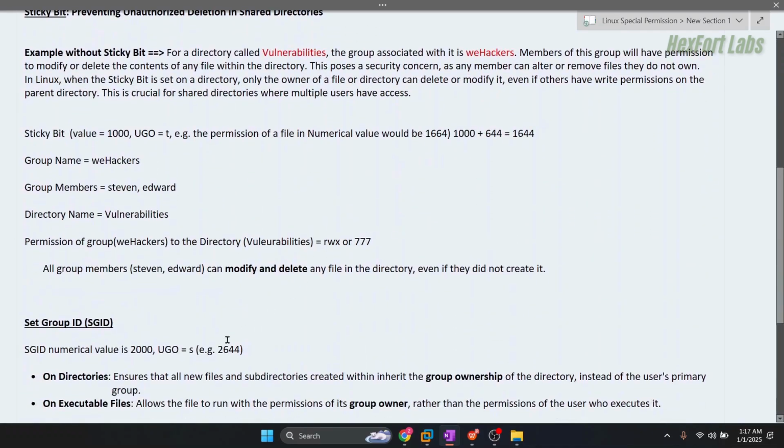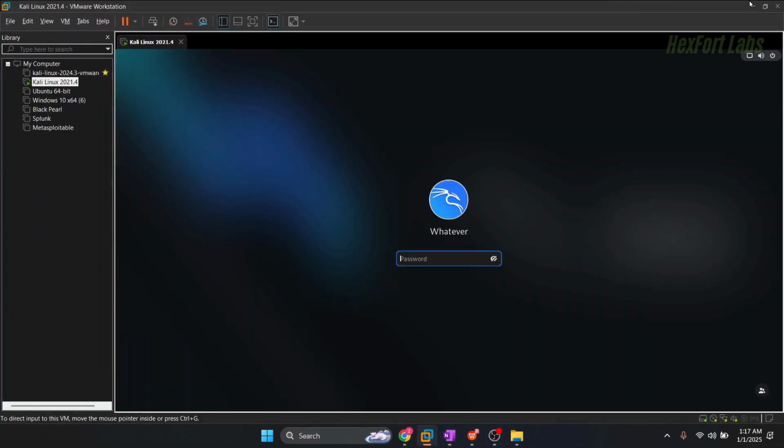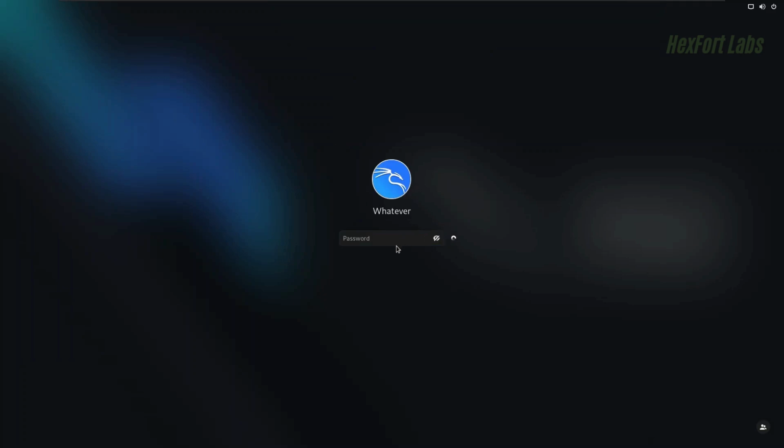Without the sticky bit, all the group members, in this case, Stephen and Edward, can modify and delete any file in the directory, even if they did not own or even if they didn't create it. So now let's hop up to my Kali virtual machine and take a look at the demonstration of the sticky bit.